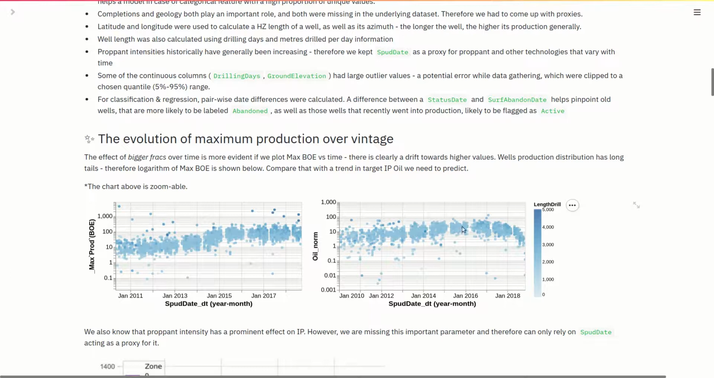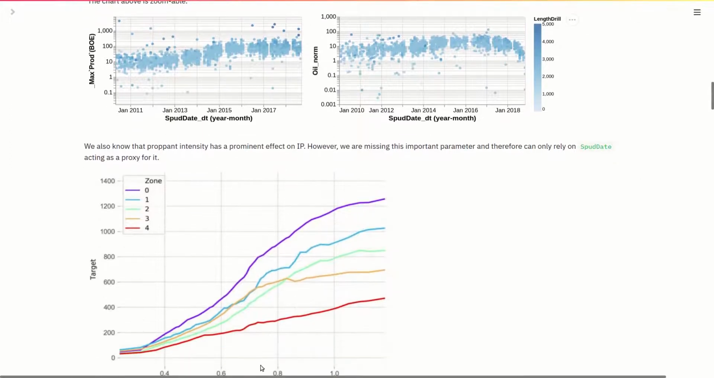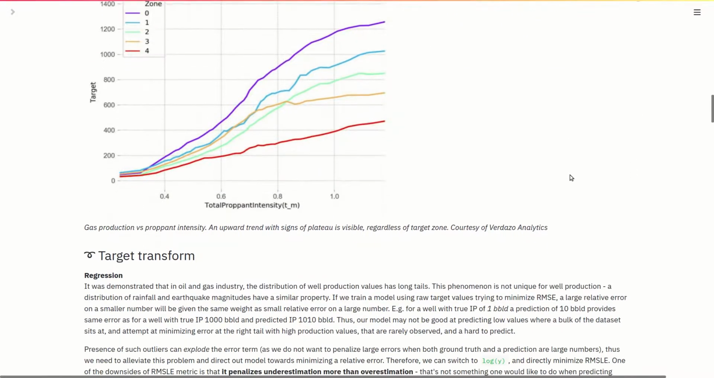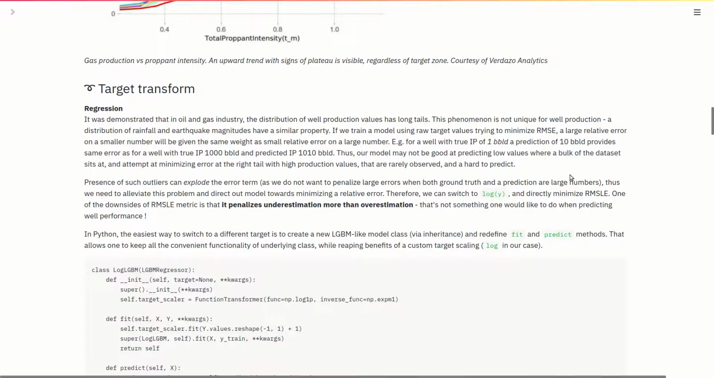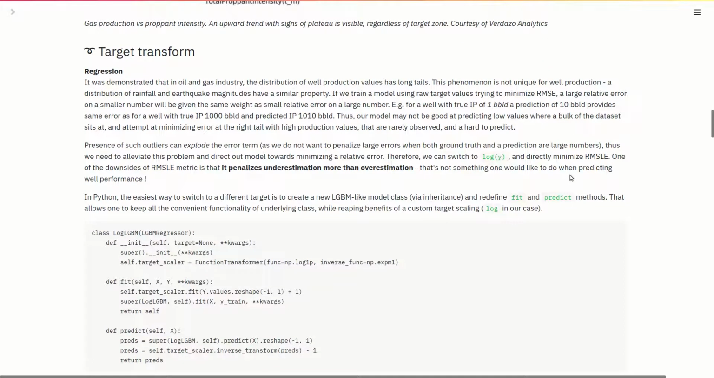Specifically, spot date is a good tracker for the historic trends in max BOE that is likely caused by historically increasing proppant and well length values in the area, and tends to have a strong influence on well performance. On to the target transform. Well IP distributions have long tails, much like rainfall or earthquake magnitudes, which will cause problems when training on IP values as is. Therefore, we resolve this problem by switching to the logarithm of the target.